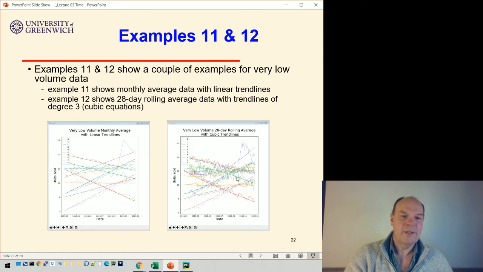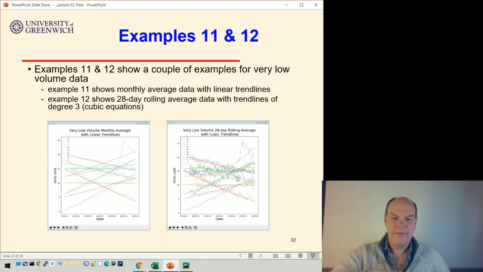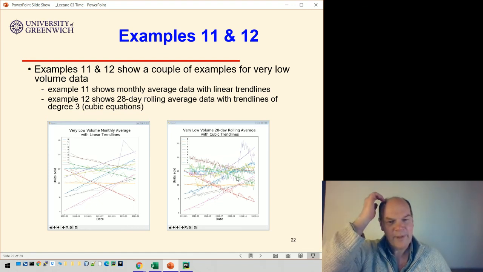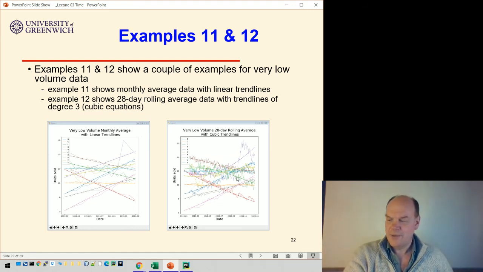Or you can do this. This is showing a 28-day rolling average. That's the jagged lines, and then trend lines of degree 3. So these are cubic equations, and you can see that they're curved and they're fitting the data a bit more closely. Okay, again, no real justification for doing that, but it can sometimes help to understand the picture.